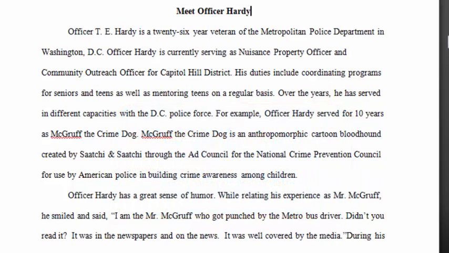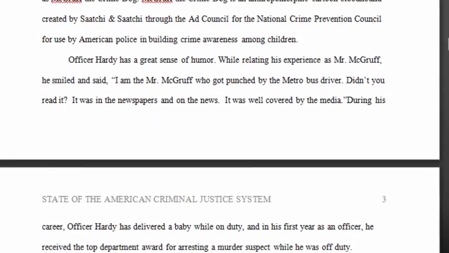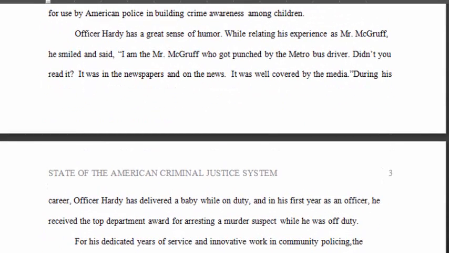This is background information on Officer Hardy. Let's continue with this background information. Officer Hardy has a great sense of humor. When relating his experience as Mr. McGruff, he smiled and said, "I am the Mr. McGruff who got punched by the Metro bus driver.